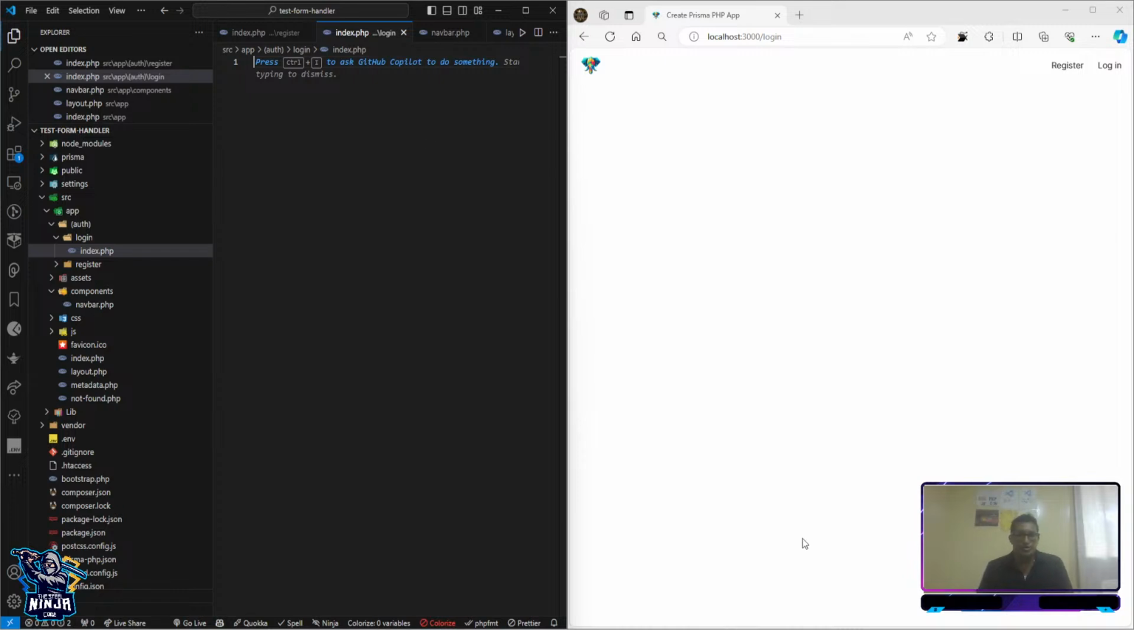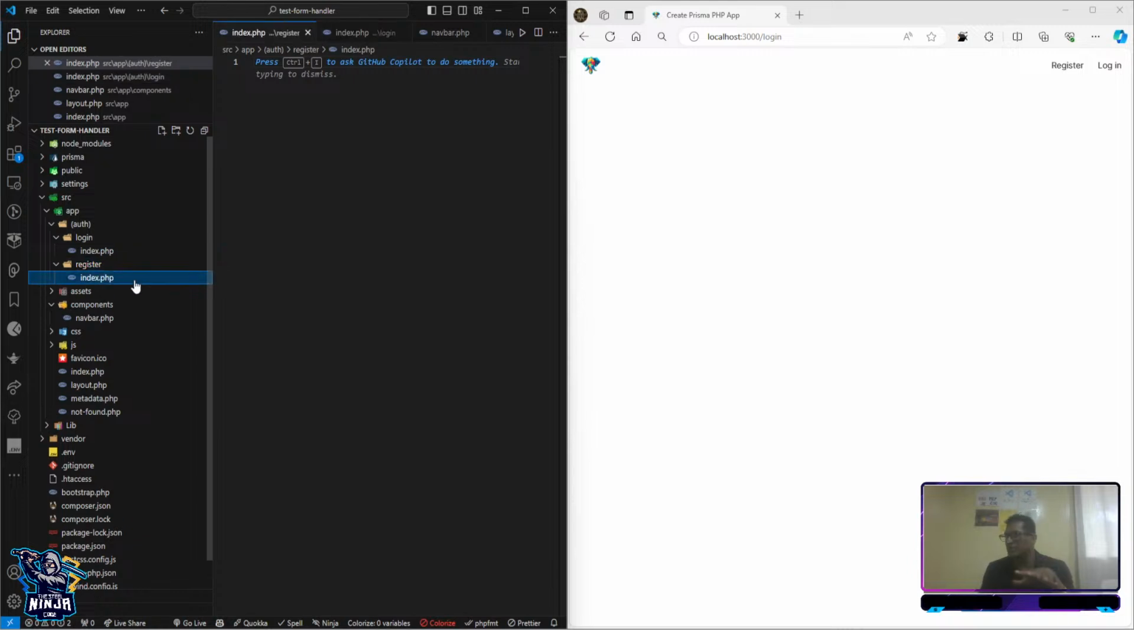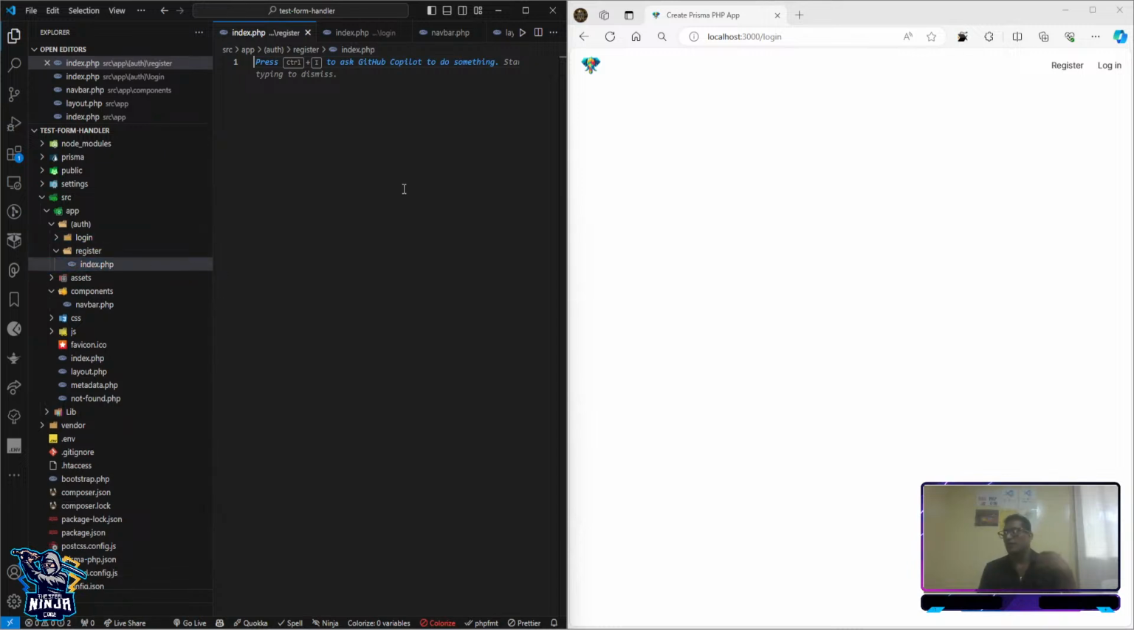So what I'm going to do now is start installing the loading section. But first we're going to register the user, because we're going to use the form handling. So for form handling, what we're going to use is the register, and then we're going to use all that stuff.